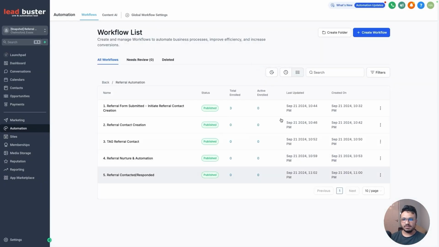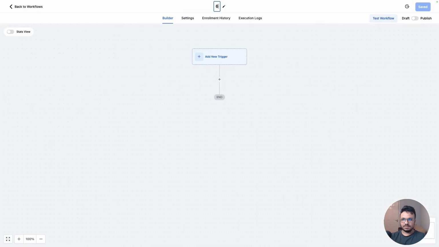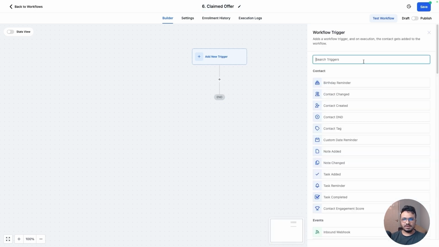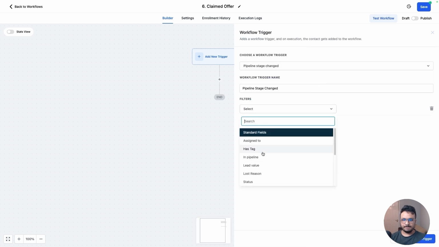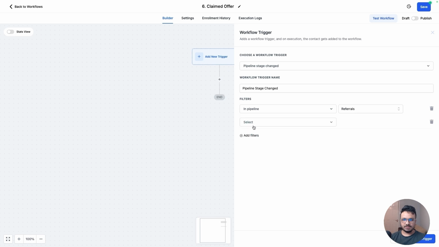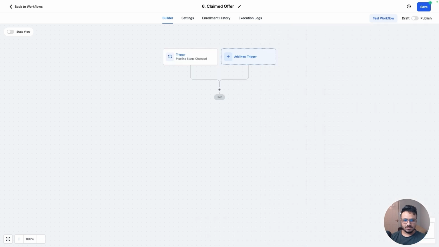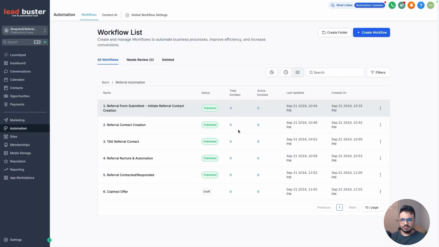So you can create another one. Select start from scratch. This will be number 6, claimed offer. That's basically when the pipeline stage is changed to in pipeline referrals, and then in stage claimed offer. So when you manually move that referral to the claimed offer stage, one of the stages we created in the pipeline, what's going to happen? You can create your own version of this workflow. I'll just keep it blank for you.